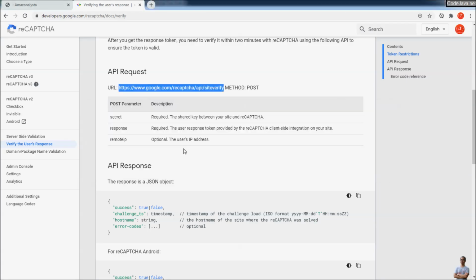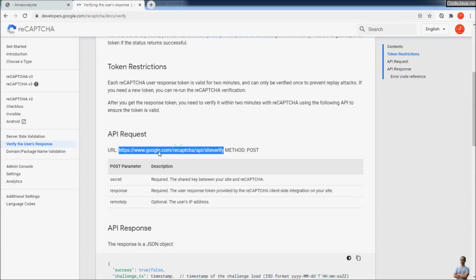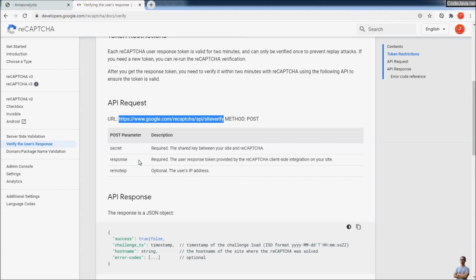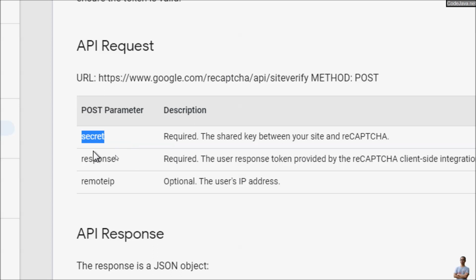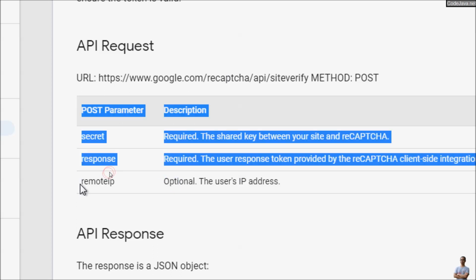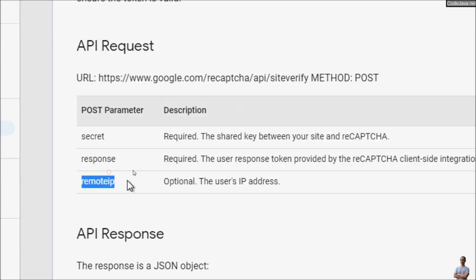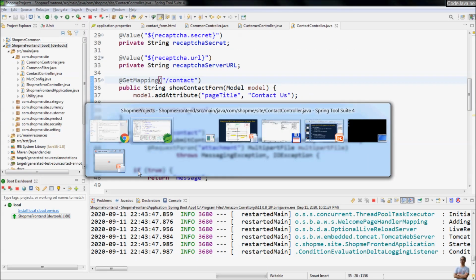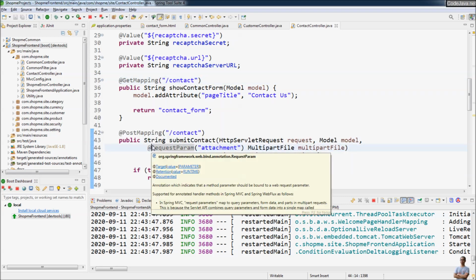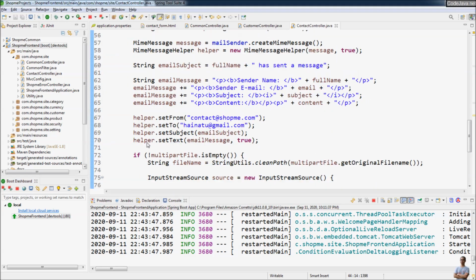And as per the documentation, we need to send a request to the Google reCAPTCHA server with these parameters. Secret is a secret key, and response is the Google reCAPTCHA response sent from the form. Remote IP is optional, so we don't include this parameter in the request. And to call a REST API in Spring Boot, we can use the RestTemplate.